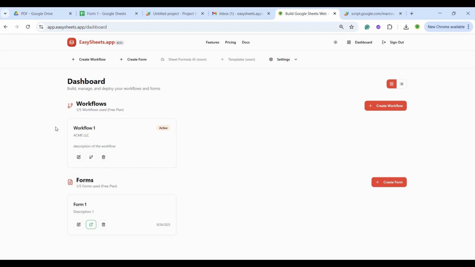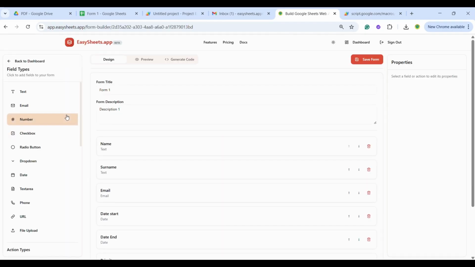In this example, I'll show you how to automatically assign a task to a specified user's email, which will automatically appear in Google Sheets through the deployed form. I will use an existing form which I have created previously.